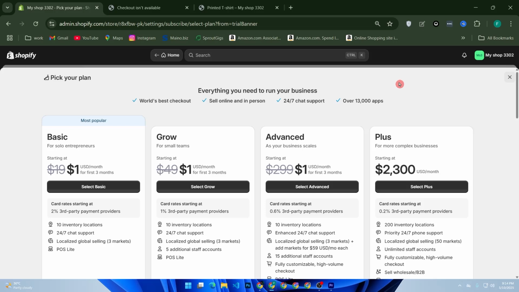If you just created your store and haven't chosen a plan yet, test checkout might be restricted, so go to settings and choose a plan and activate your free trial or pick the basic plan to unlock full functionality. Don't worry, you won't be charged immediately. Shopify gives you a 3-day free trial and you can cancel anytime before the billing date if you are just testing.